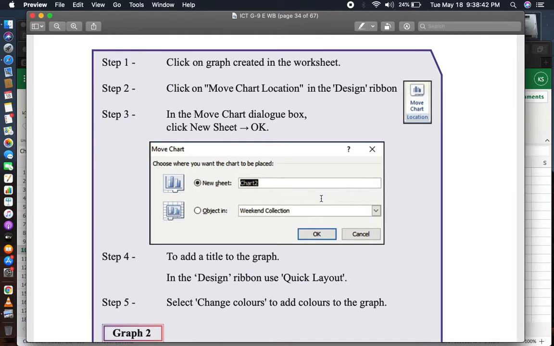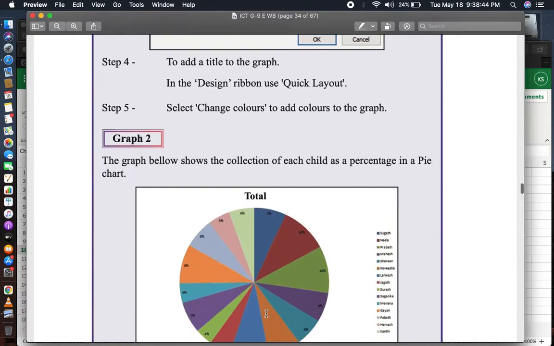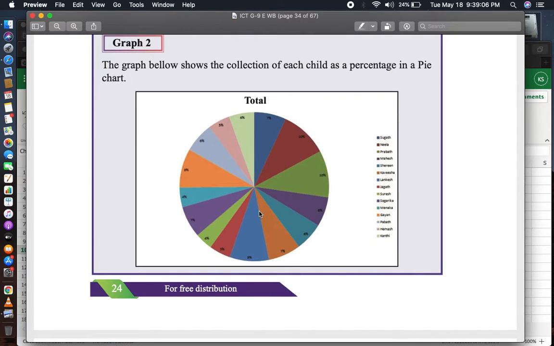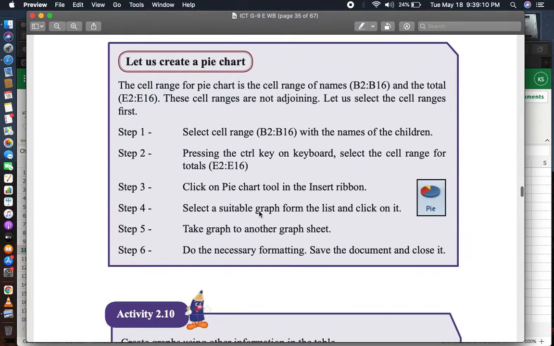And then graph 2, the graph below. Okay, so it's sometimes a bit difficult when you come across words like this. The graph below with 1L shows the collection of each child as a percentage in a pie chart. So now how do we get that? Let us create the pie chart.